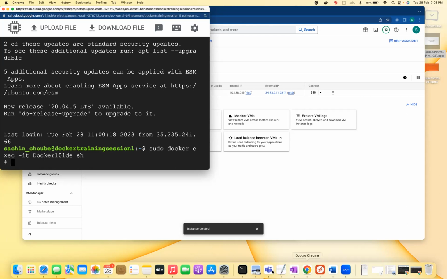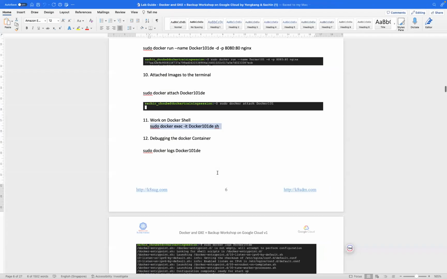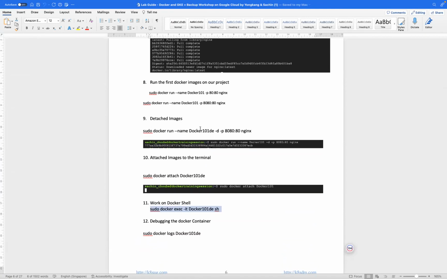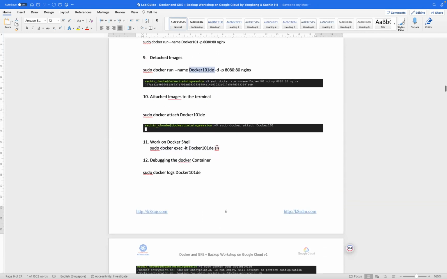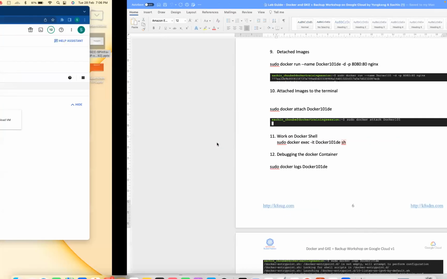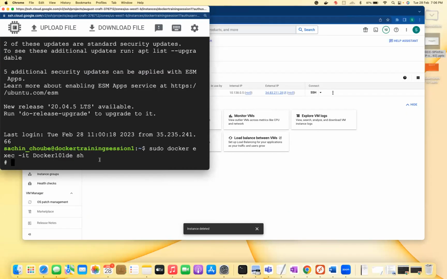If you see the document, on step 9 we have created one container image. In step 11, we want to go inside that shell. If anybody has a challenge, please tell me, I'll help you. So this is the container image, and I want to access the shell of that. Okay, right now I'm there.